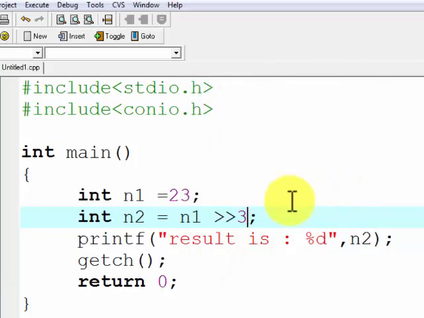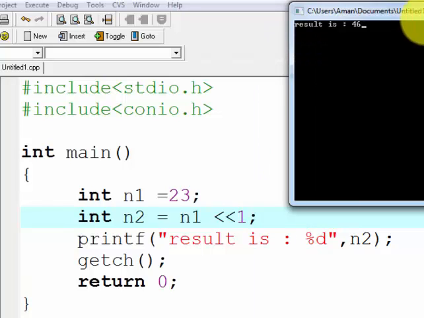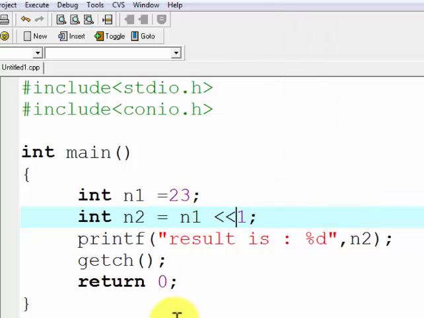The same case happens with left shift. So this is the left shift by 1 bit. We will see this answer. On left shift we are getting 46 as output. It means on left shift the value doubles itself. On right shift the value halves itself, and on left shift the value gets doubled.